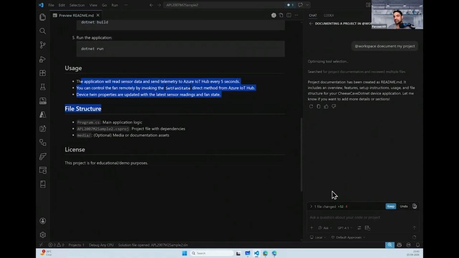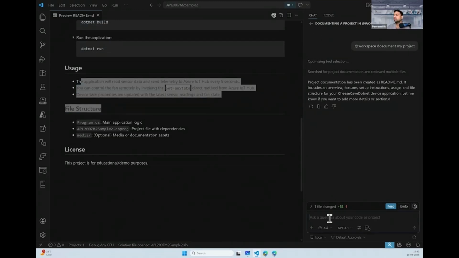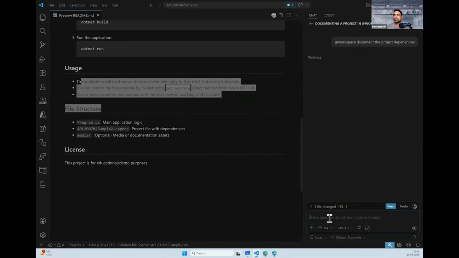Now I will say, not only this one, I would like to include the dependency as well. So I just want to know about my dependencies. I'll say, okay, use this workspace once again. What I just want to do is include the dependency. So I'll say, document the project dependencies. I just want to include the dependencies in my project as well.